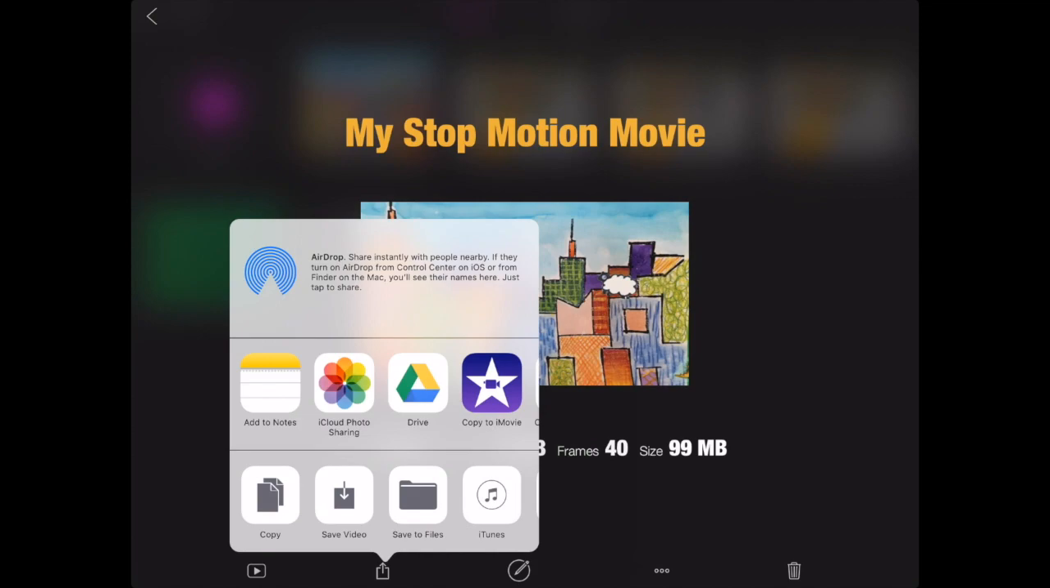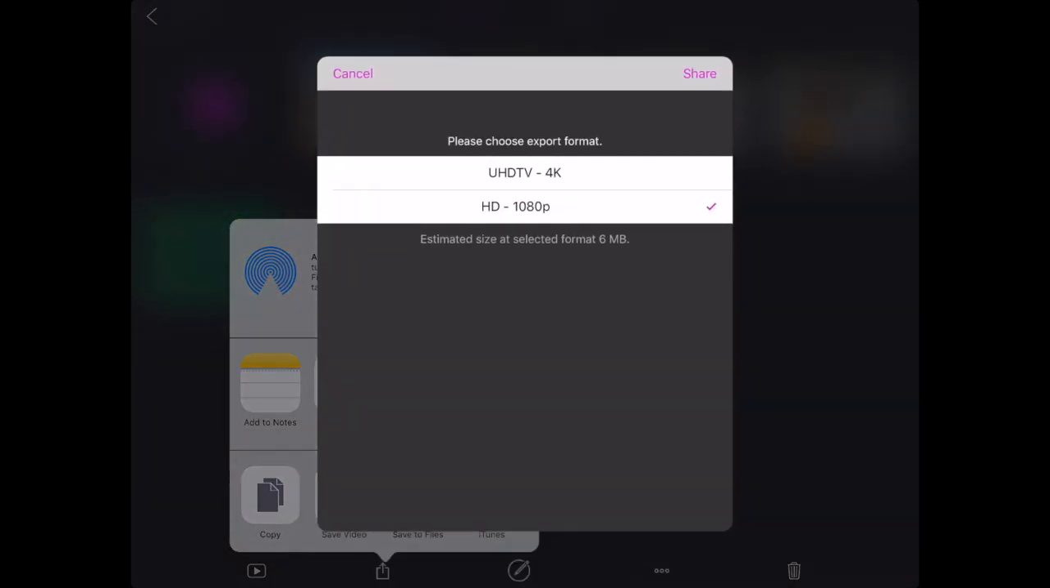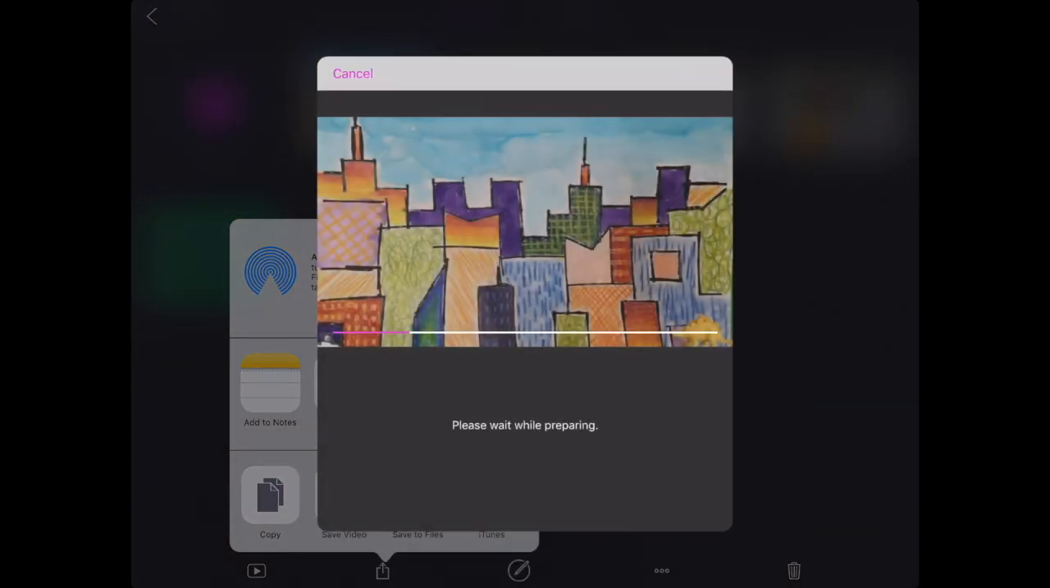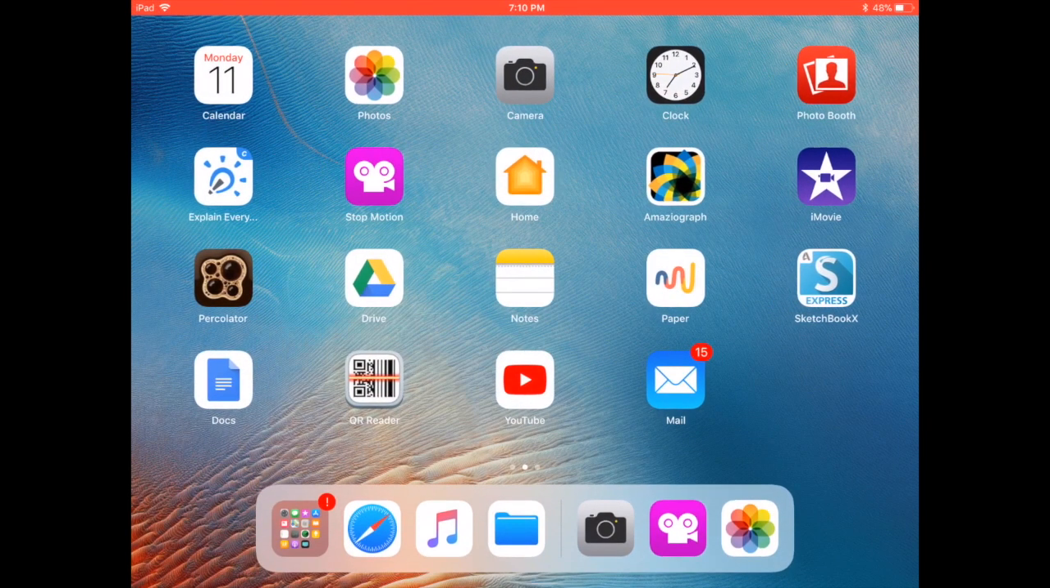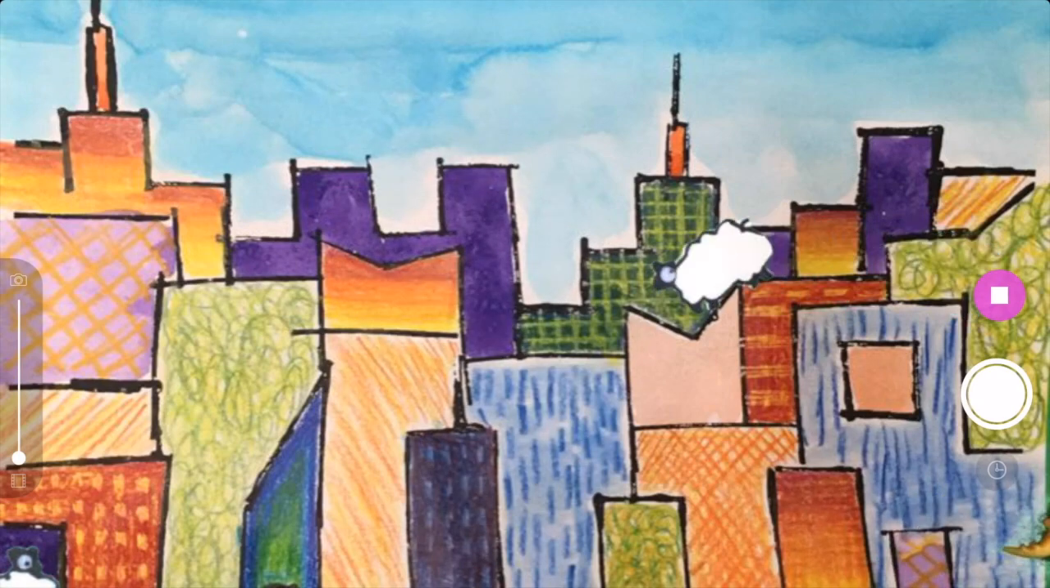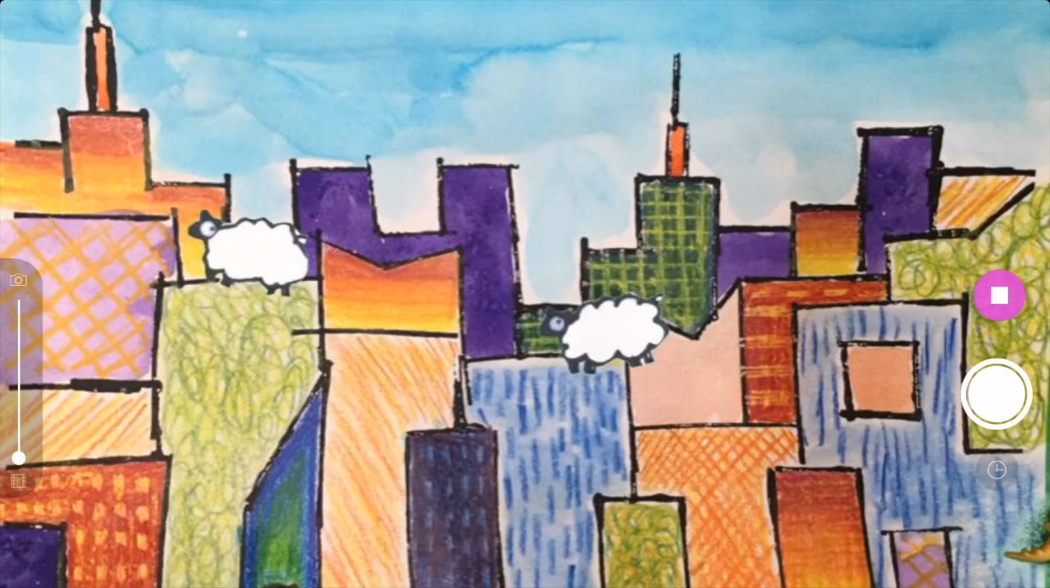I want you to save your movie to the camera roll. So you're going to click where it says save video. And that's going to export your animation to the camera roll. And from there, you can import it into other apps or save it to Drive or whatever you're going to do with your animation today.